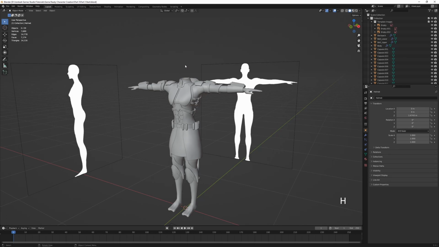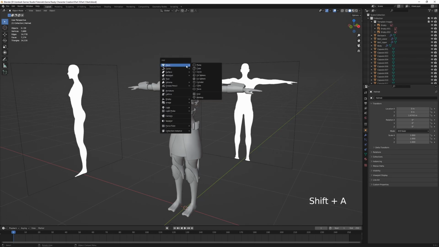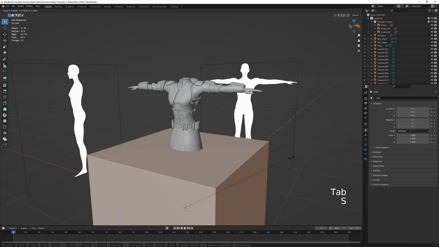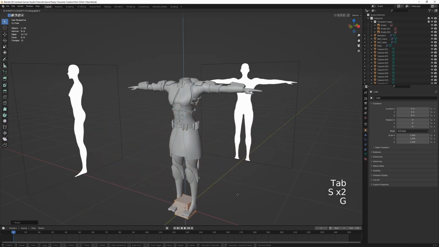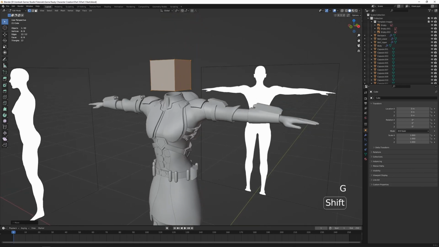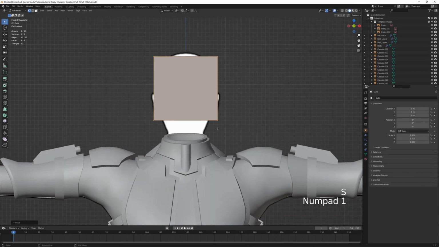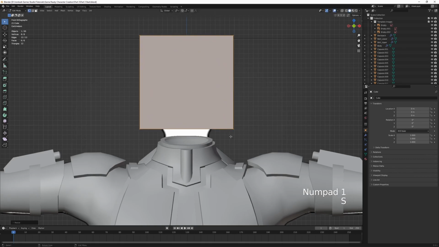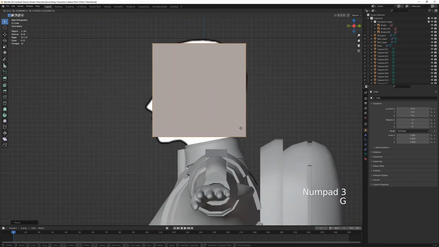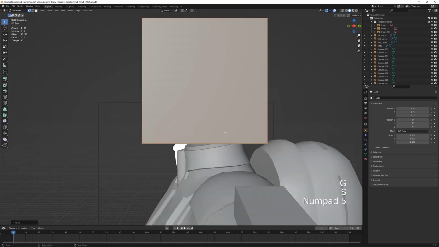And I'm going to add a cube to the scene. Shift A, Mesh, and Cube. Just going to scale this down and bring it up into position, so get it roughly the size of the head based off our template image. Doesn't have to be too precise just yet. So we'll go for something like that.